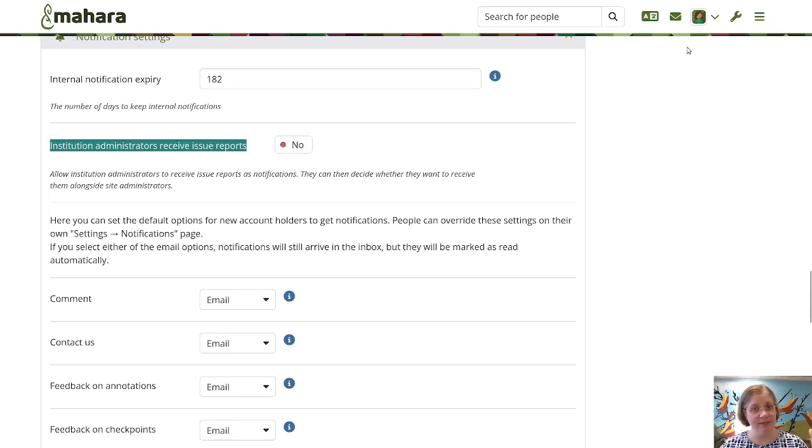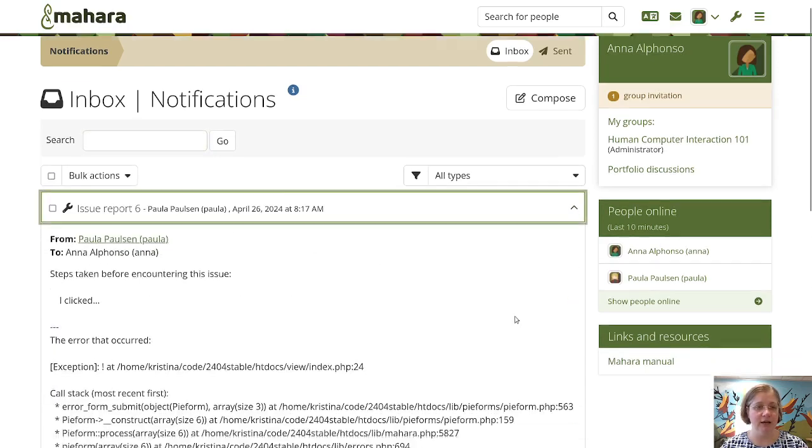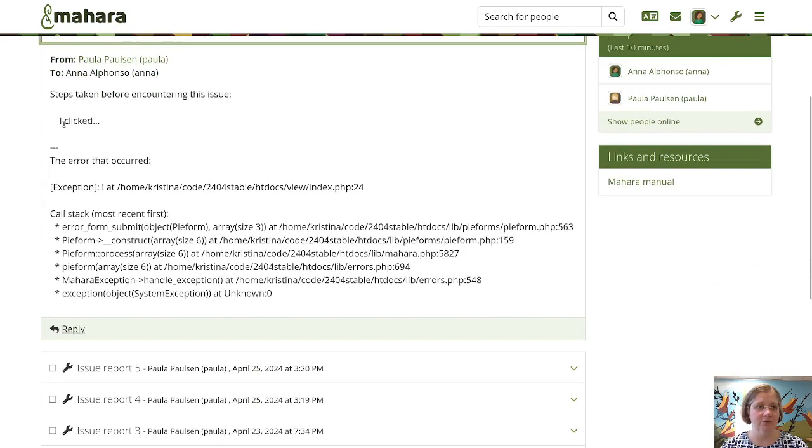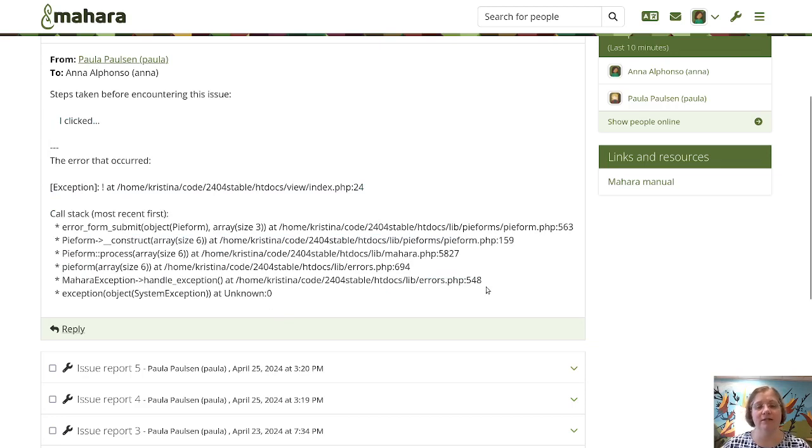And so now that the issue report had been sent, I can go into my inbox and see that I've received an issue report from Paula. And that issue report contains the steps that she had taken, if she's provided that information, and also the error message, so that I can then take a look at that, forward it to a developer, or also potentially report it in the Mahara forums if that is a problem that you can't fix.